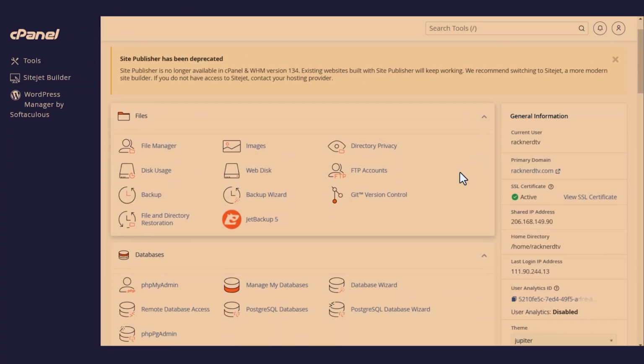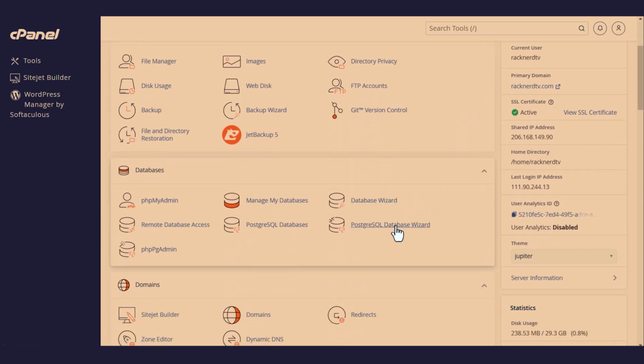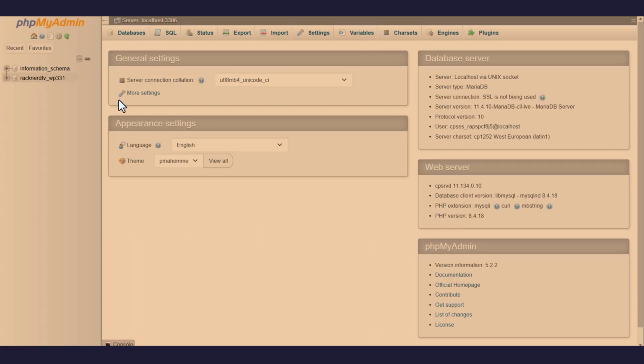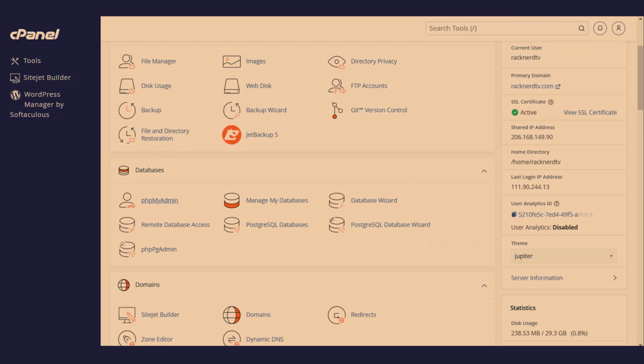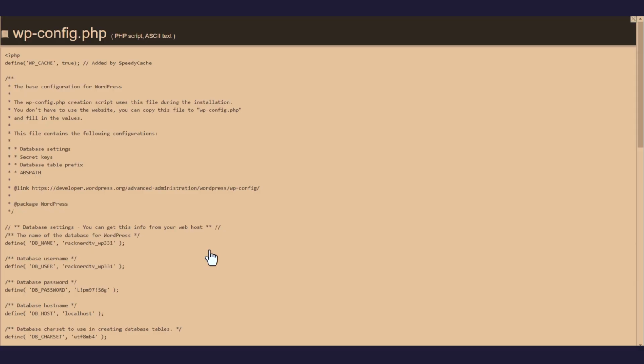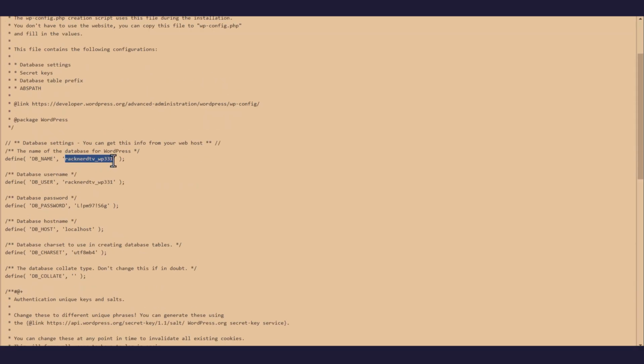Start by logging into your cPanel account. Once you're in the main dashboard, scroll down to the databases section and click on phpMyAdmin. When phpMyAdmin opens, look at the left-hand sidebar and select the database that belongs to your WordPress site. If you're not sure which database that is, you can always confirm the database name inside of your wp-config.php file using File Manager.